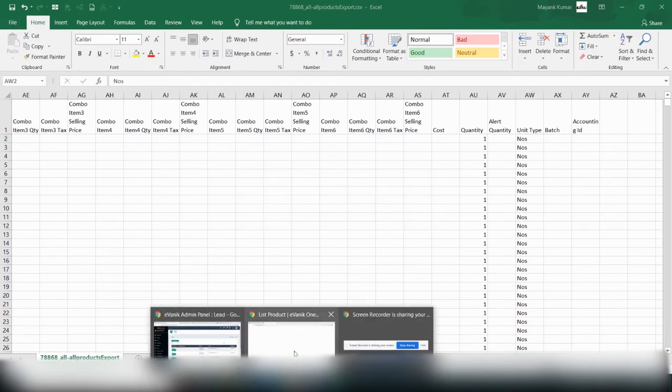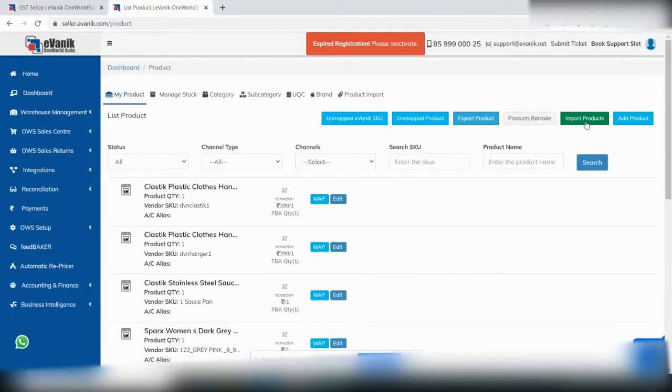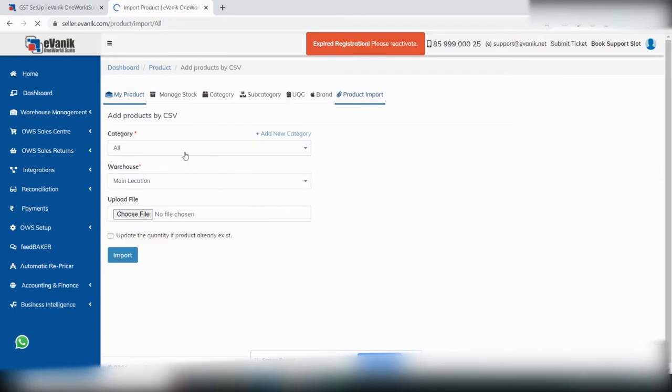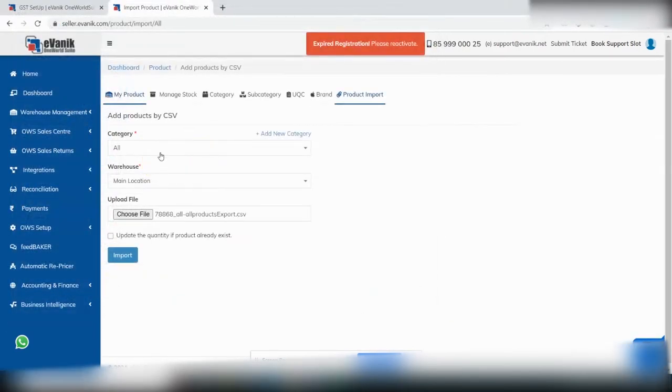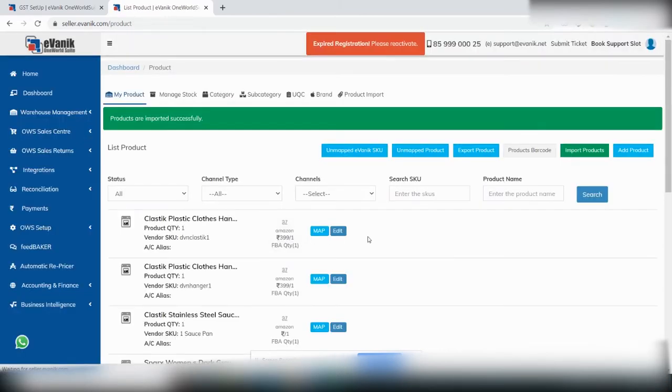Back to the eVanik panel. Now you need to import the same file so that all these product details get updated. So I'm going to click on import products. By default, the category is all and the warehouse location is the main location, and click on import. Okay. So once this has been done, we will move straight away to setting up our GST tax rates.